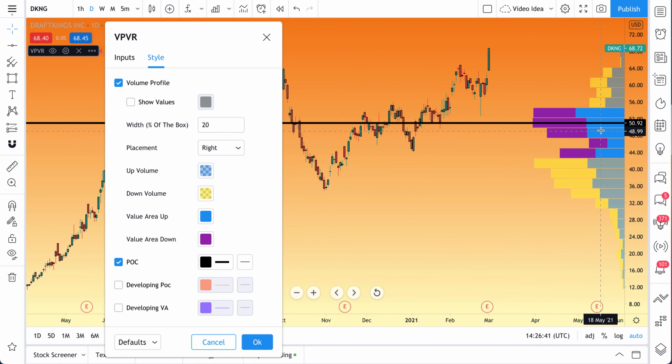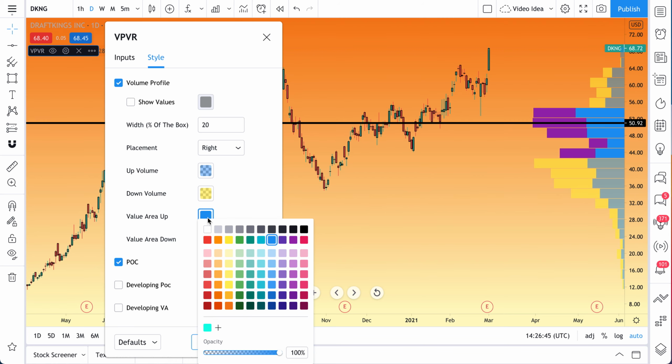So remember, this is our value area. All right, let's go value area up. And let's change this. Blue is actually good for this. Let's change this back to yellow, but maybe a slightly more orange yellow to stand out. Let's see. Perfect.